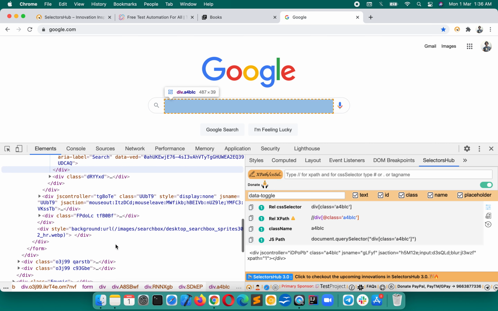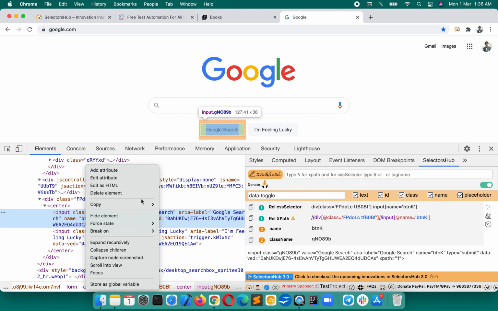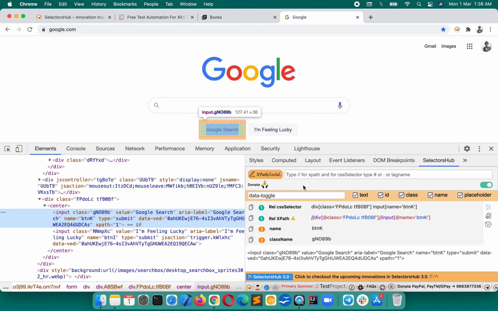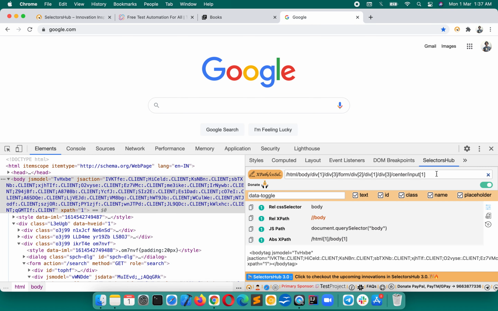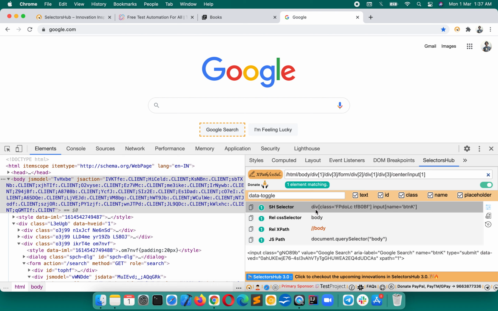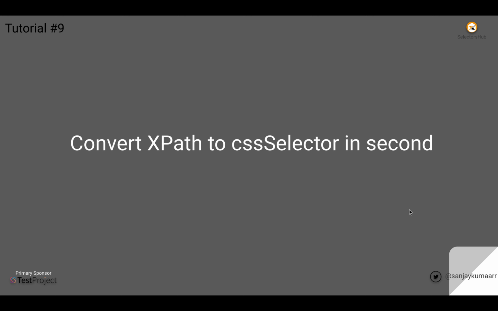Many times people just inspect this element and copy the XPath, and you can compare the XPath which you get from browser DevTools. This is the XPath you got, and this is the XPath which SelectorsHub generates. So this is a huge optimization. Now if you press enter for this XPath, you got the relative CSS selector which you can directly use in your script, very helpful and very optimized. So this is how you can convert your XPath into a CSS selector in just seconds.